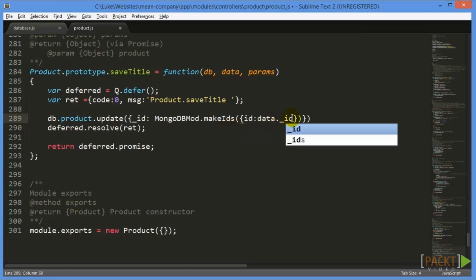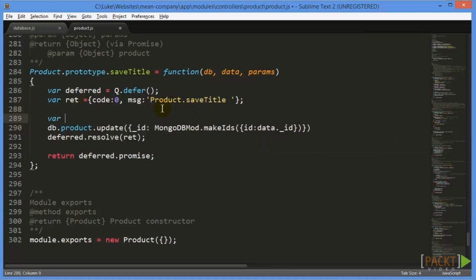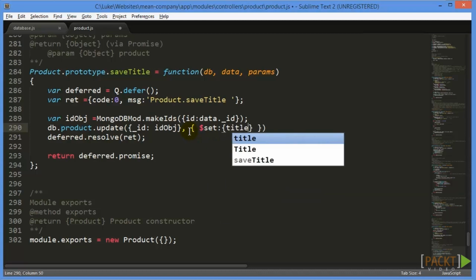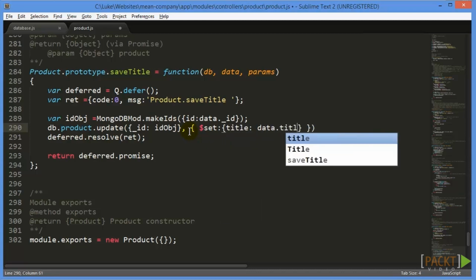And so we pass in the data.id, and just so things aren't confusing, we'll actually set that here. So we'll say var ID object, so the object version, and we'll set that equal to this function right here, and then this will just be IDOb. So we're basically just ensuring that our ID is an object, the right format, and then we're going to make an update on that. We're going to make a set, and we are going to set the title property equal to data.title, which is what we passed in.